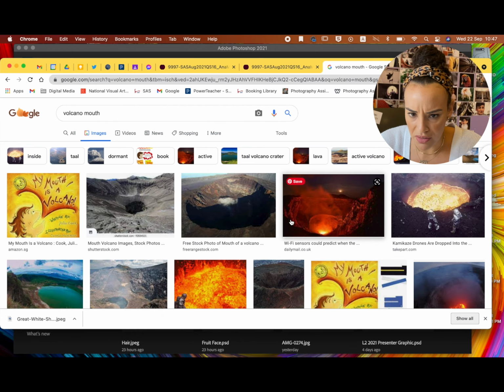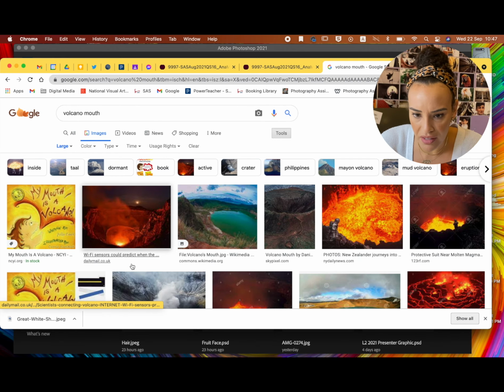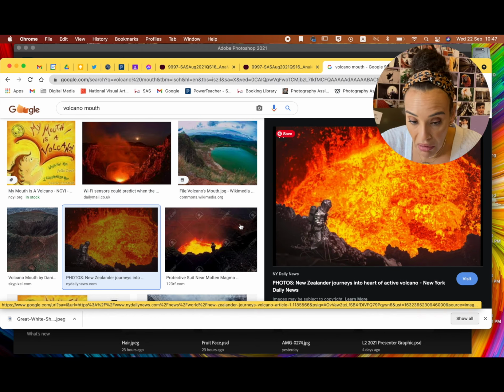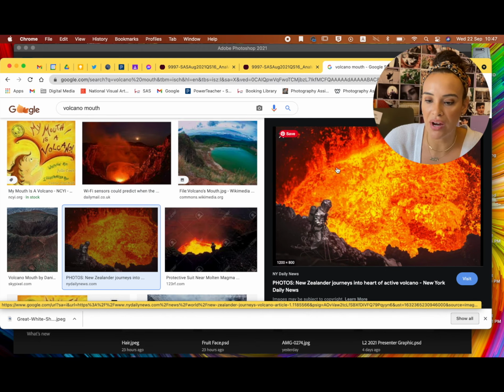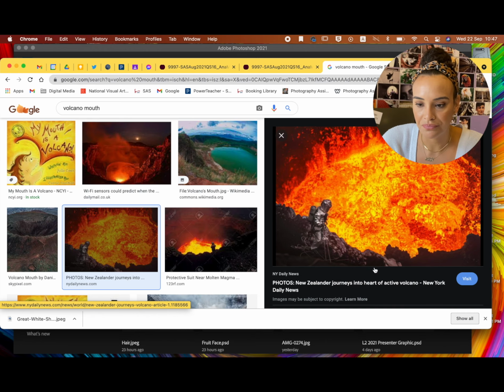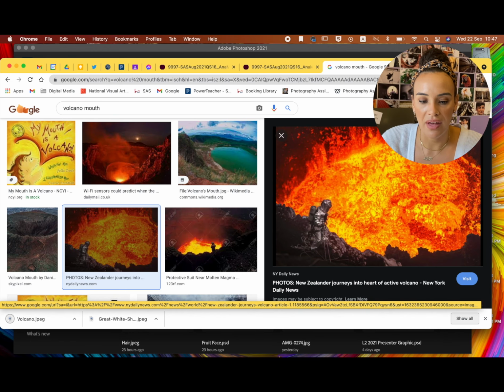Oh, this one's quite interesting. Let's see, am I still searching under large? I always have to reset that one. Oh, this one's looking quite cool. Wow, okay. Let's go ahead and grab this one here. Save image as, and I'm just gonna title it volcano. And let's go ahead and get started.